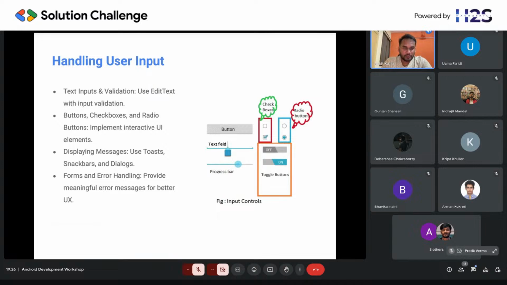Then there are toast and snack bars. Toast and snack bars are the messages that you see when, let's say you have logged in. You might be getting a transparent pop-up kind of thing, which vanishes by itself in 1 or 2 seconds. That is called toast. Then snack bars are something similar to toast. It is also used for showing messages.